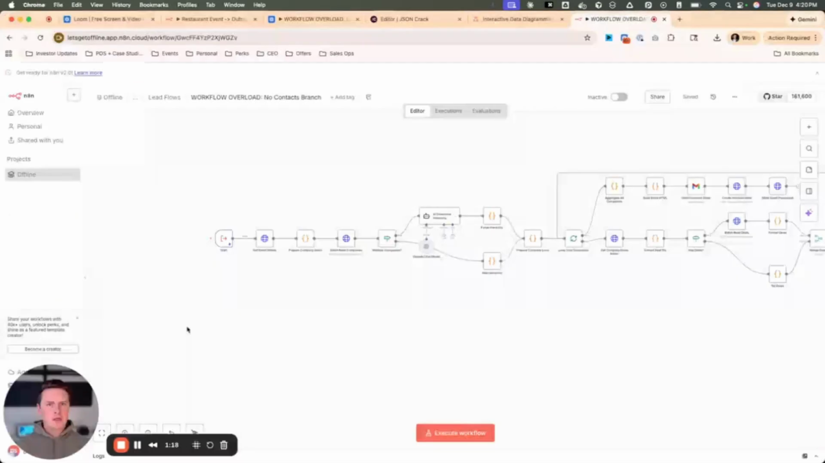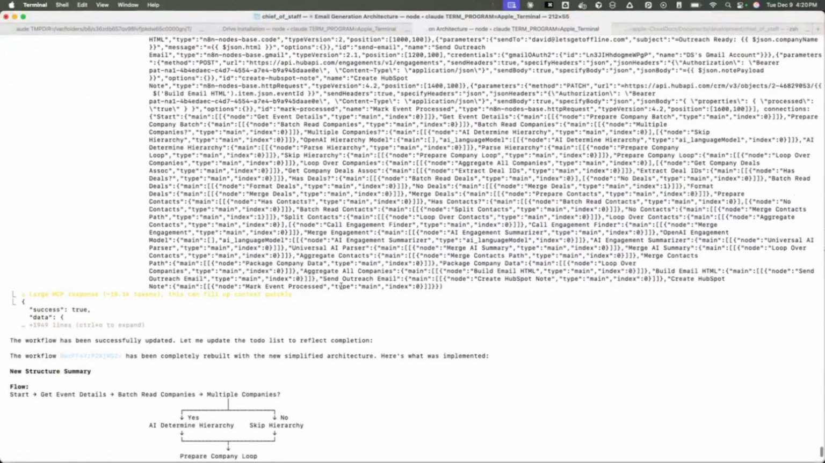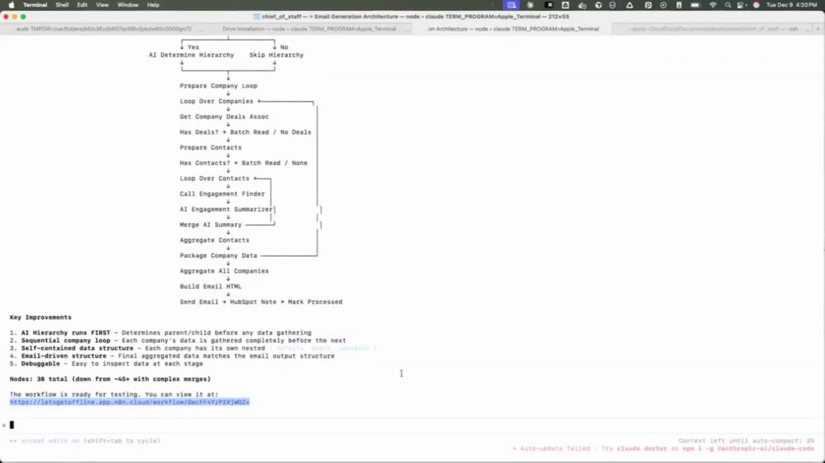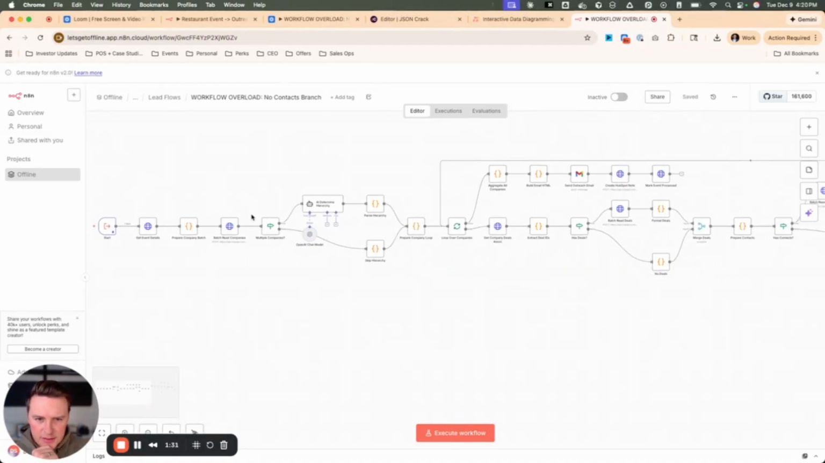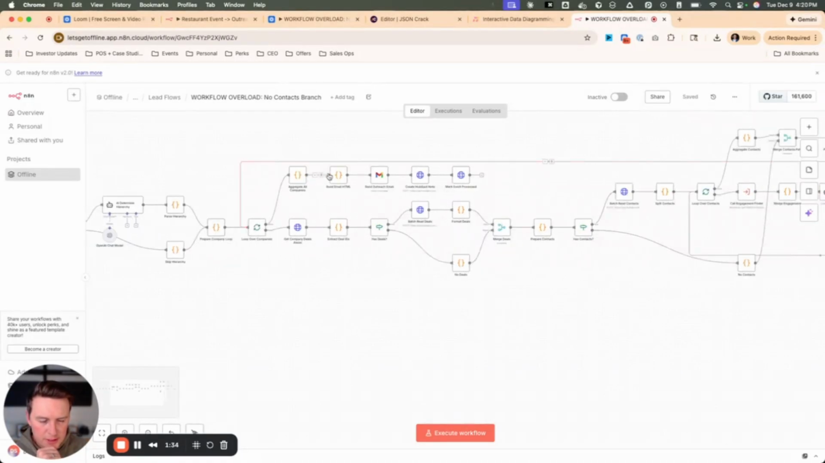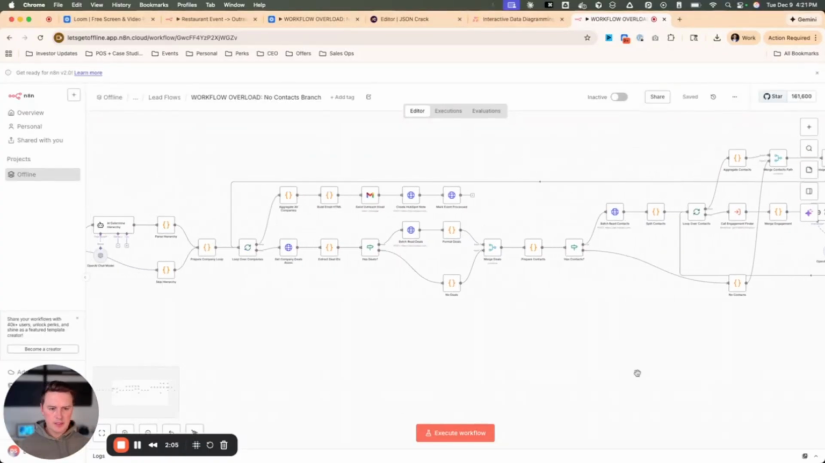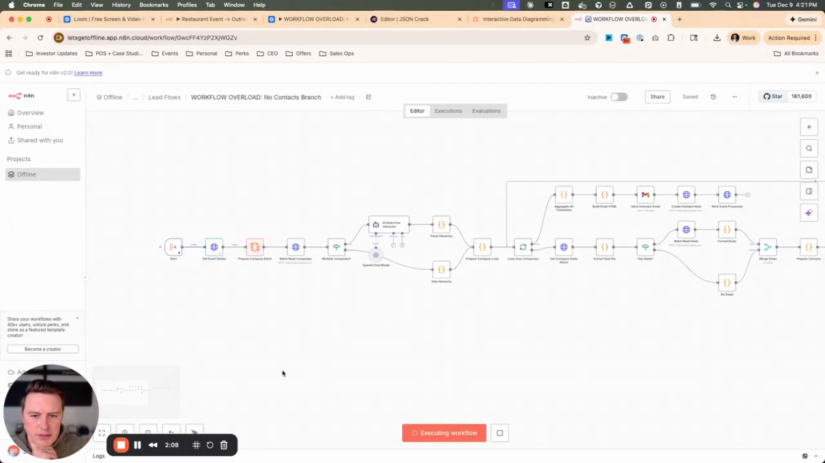Okay. So it looks like Claude has attempted to rebuild. I'm actually surprised at how much faster this was to just rebuild from scratch than it was to edit the other thing. So I'm just going to look over the architecture here. So I see the multiple company, a hierarchy determination, which looks good. All right, let's just see what happens here.